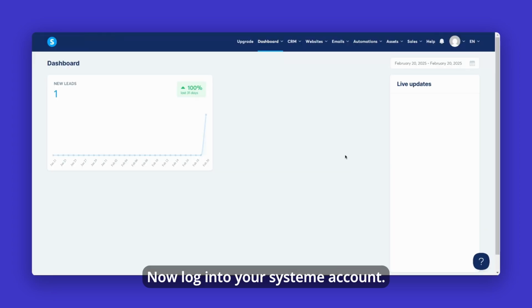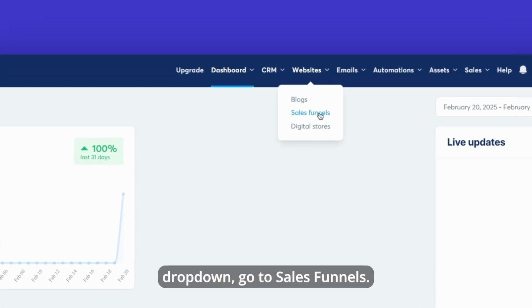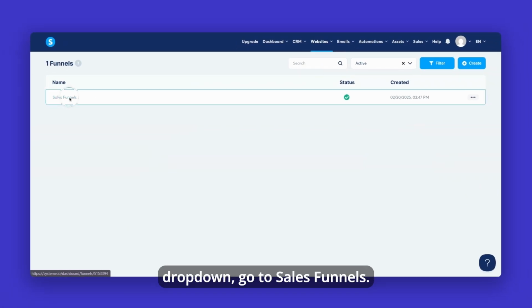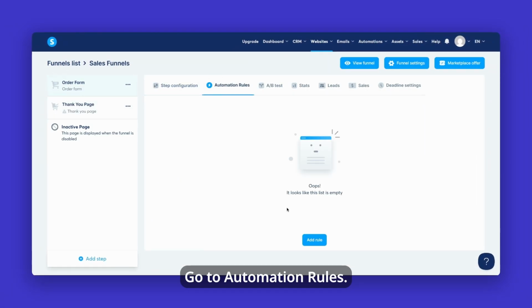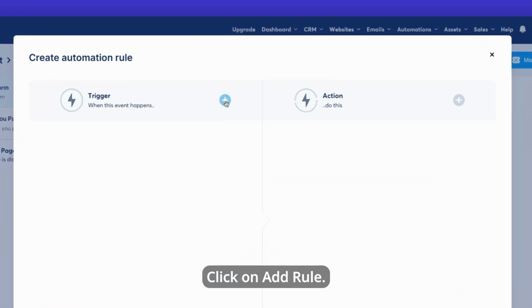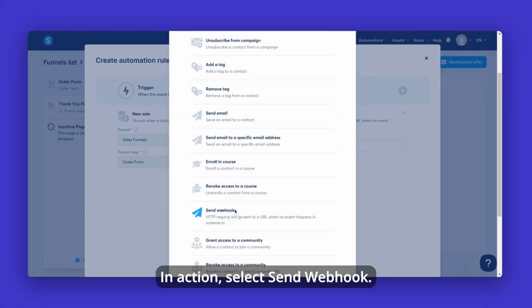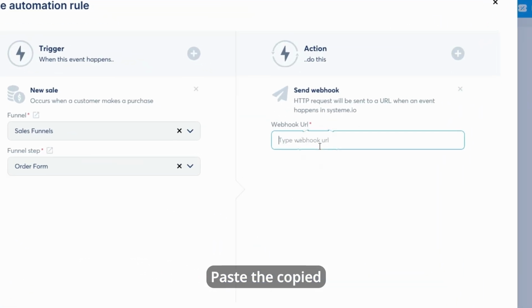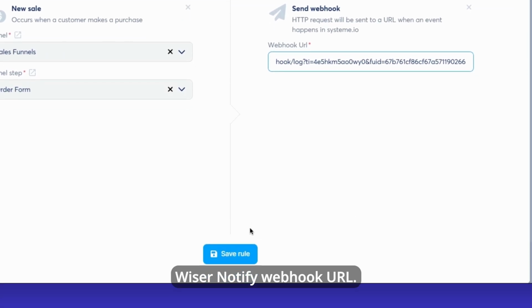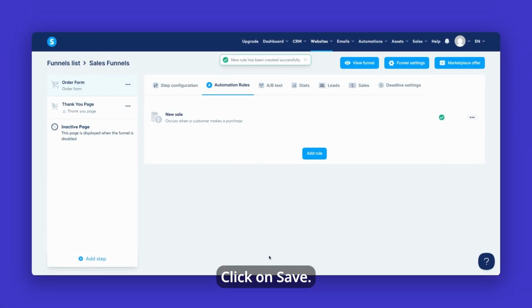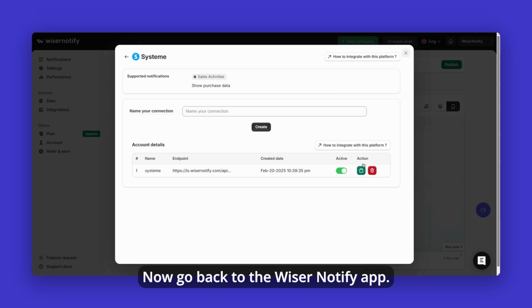Now log in to your system account. In the Websites dropdown, go to Sales Funnels. Select your funnel. Go to Automation Rules. Click on Add Rule. For Trigger, select New Sale. In Action, select Send Webhook. Paste the copied WiserNotify webhook URL. Click on Save. Now go back to the WiserNotify app.